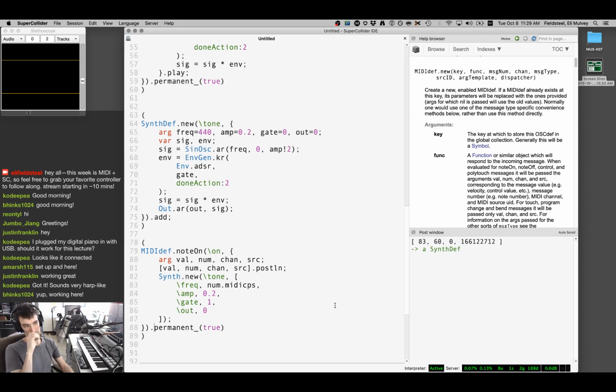So we could do this. I think this will work. But we have not really completed our job here because nothing is listening to the note off message, right? Command period.